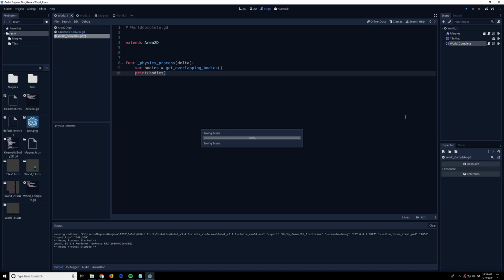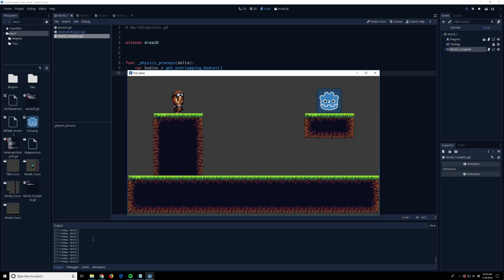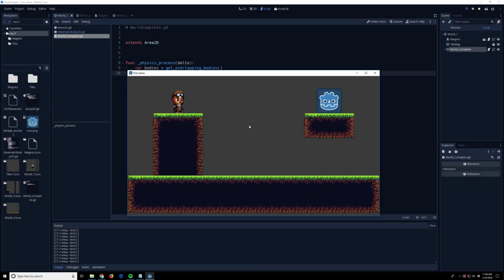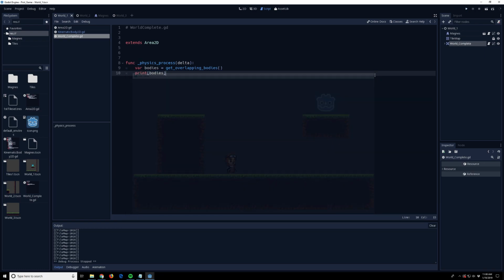Let's push play. Right now you can see down here it's bumping into the actual tile map over and over. And then when we walk our character into it, it's bumping into the tile map, and it's bumping into Magnus, our 2D character. It doesn't come up as the word Magnus, it comes up as kinematic body 1013, and yours might be a completely different number. Alright, so we're moving right along.